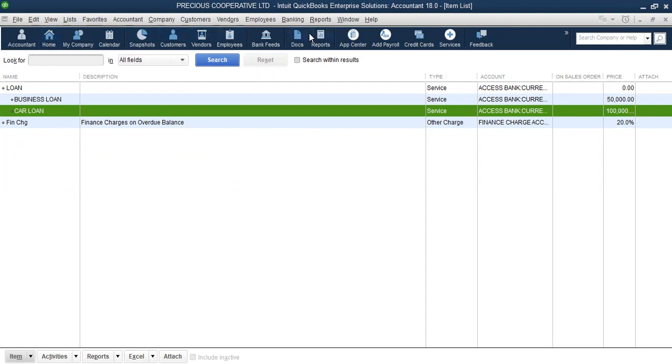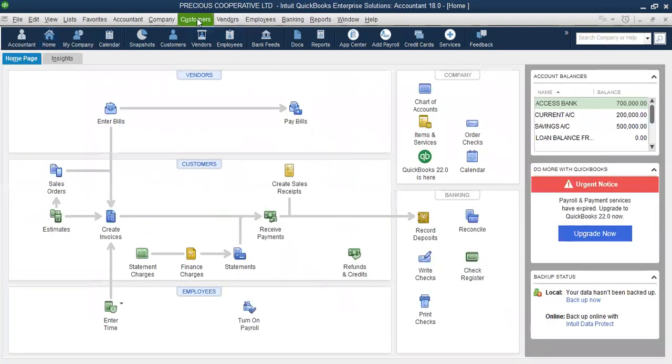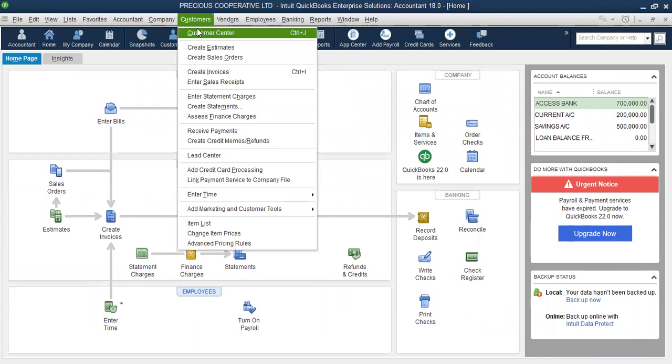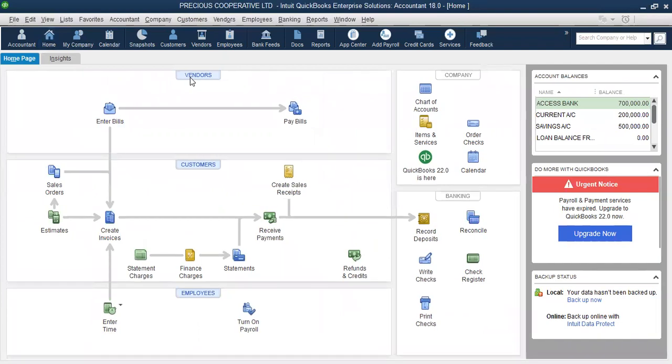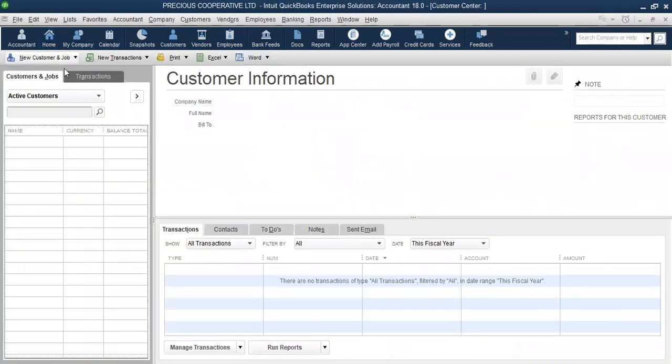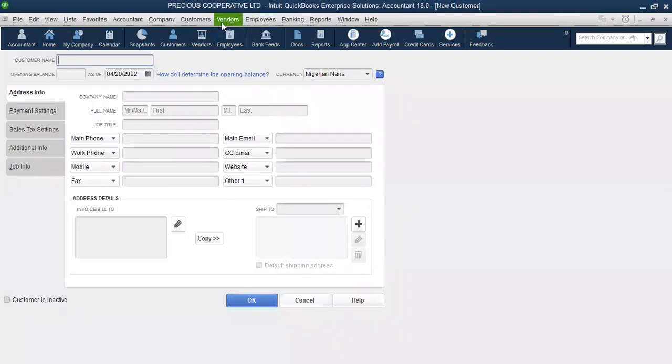So from the slide, I said that we use the invoice. So quickly I'll go to the home page, and before we do that, we need to set up the customer. Let's say the name of the customer is Femi. So first of all, we have to capture his details. It's very important. Of course, if you're doing it manually, you have to capture all this information where you fill a form. So right here, this is how to do it on the customer center.